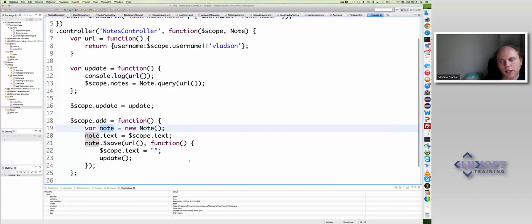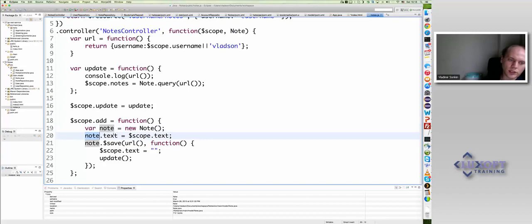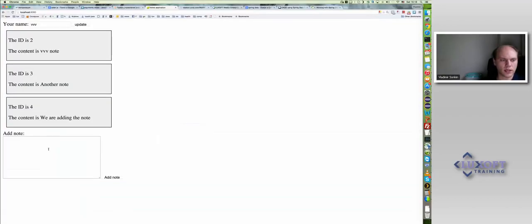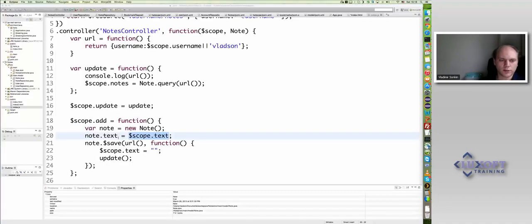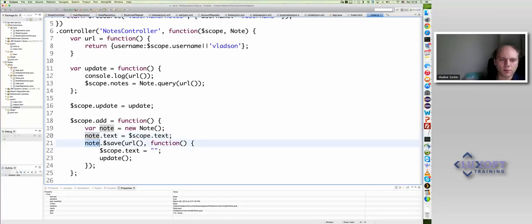After that, we are able to define the parameters of the node and read them from the scope. So we define node text. It will be scope text, where text is the name of this text area. So node will have text, and then we execute the method save. Here we executed the method query, and here we are executing the method save. What will the method save do?